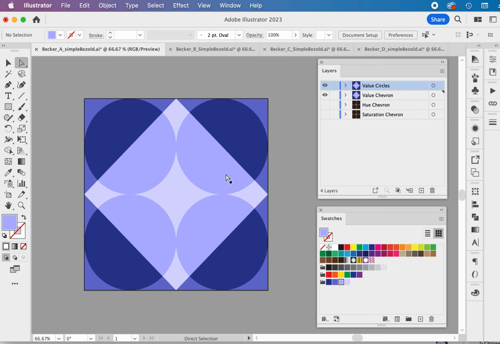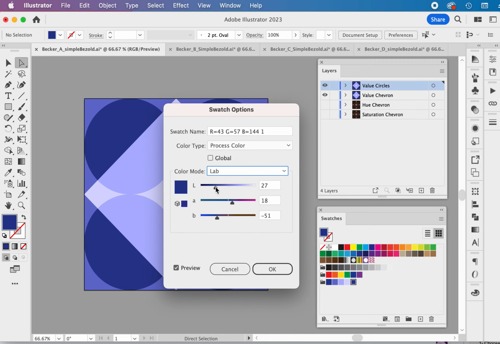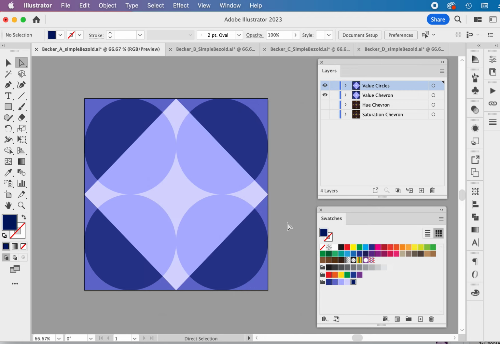So maybe I want a different, I could either go really light on the outside to kind of match this a little bit, or I could go really dark on the middle to match the outer circle. So let's see what happens. I'm going to go ahead and duplicate this color again. There we go. And I'm going to do it 2 different ways. So lab, making this one darker, so a tougher shade.